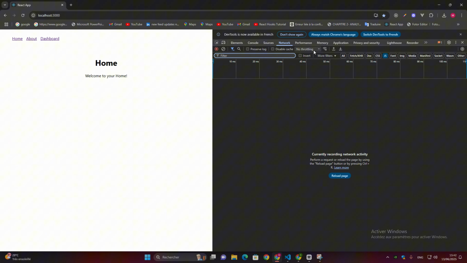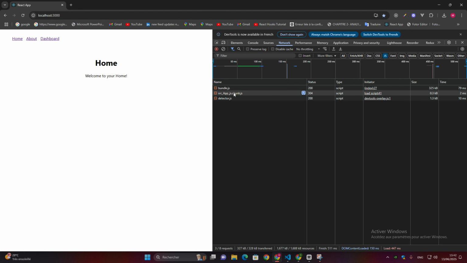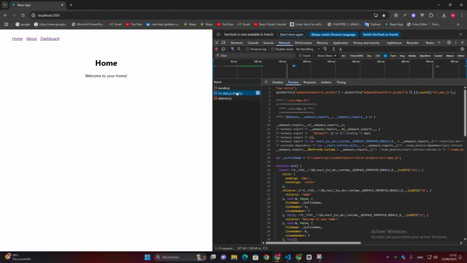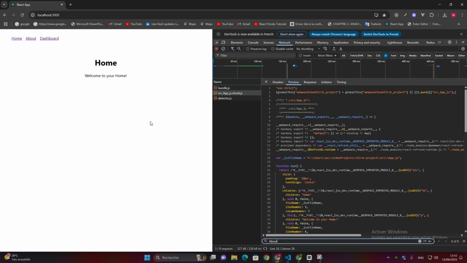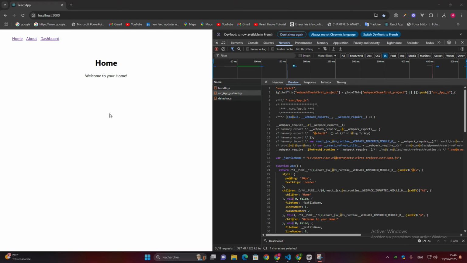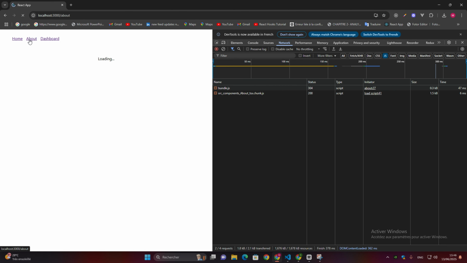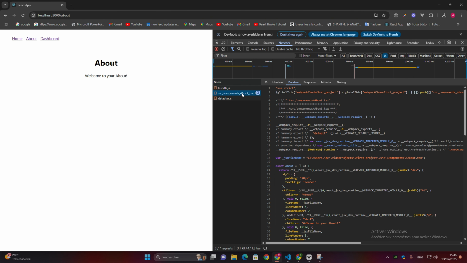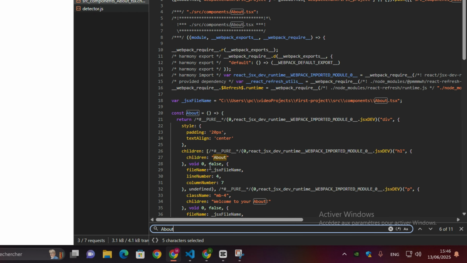Open the DevTools again, go to the Network tab, filter by JavaScript, and refresh the page. This time, you'll see only the main JavaScript bundle is downloaded. There's no About or Dashboard code loaded yet. Now click the navigation link to go to the About page. You'll see a new file, like about.js, is downloaded only at that moment. This is true code splitting.